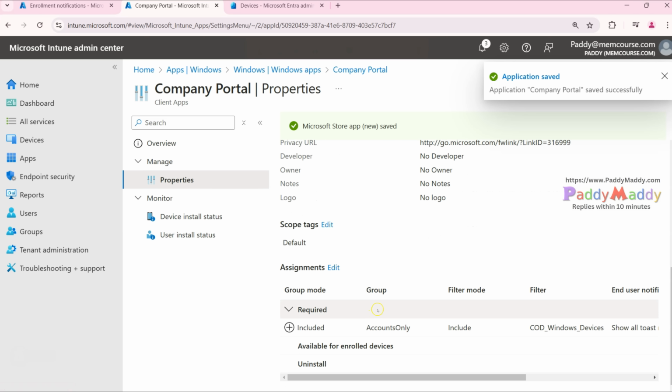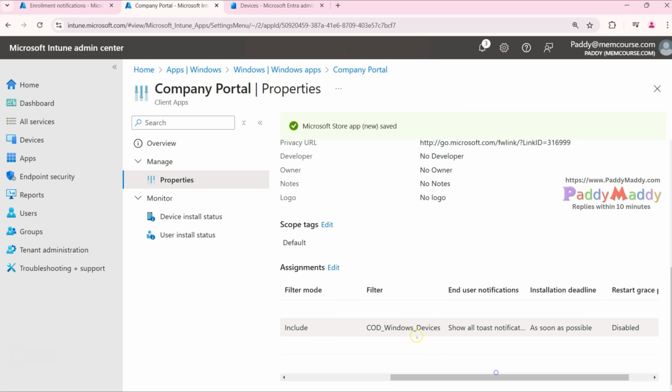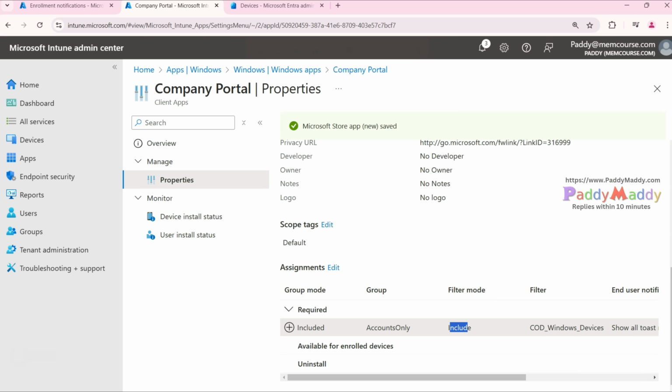Similarly, you could do this even for your compliance policies, and for configuration policies also. Wherever it is applicable, the filters will talk about include and exclude in the filter mode, and based on that it gets deployed. And there are two more points that I need to cover specific to filters.